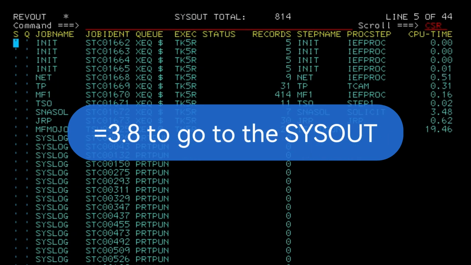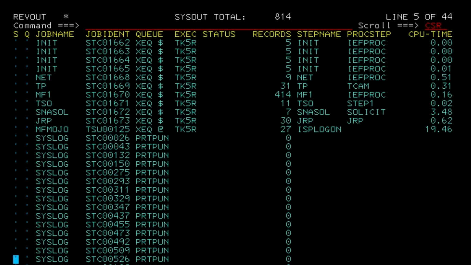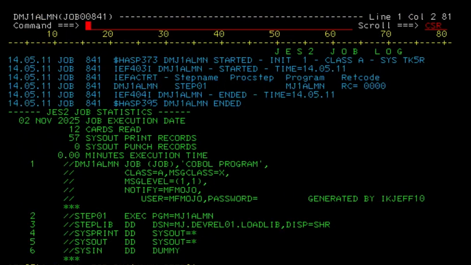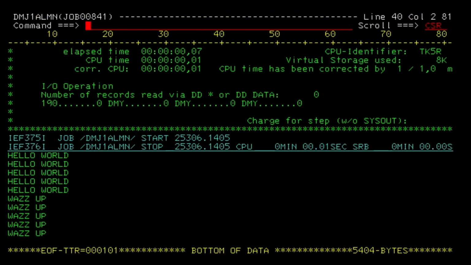Next, we do an equal 3.8 to go to the spool and go find our job. Then we press F8 to go down to see the SYSOUT. And there you go. And that's it for this tutorial.